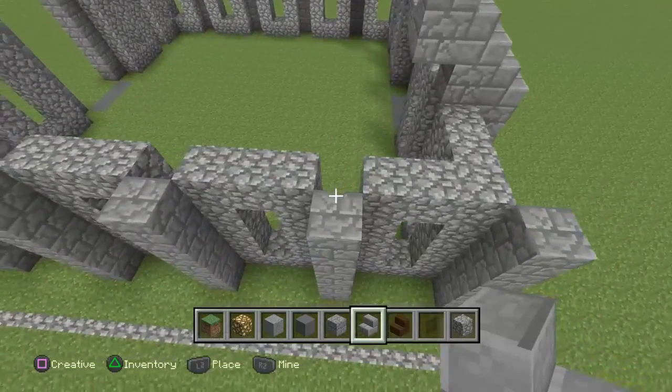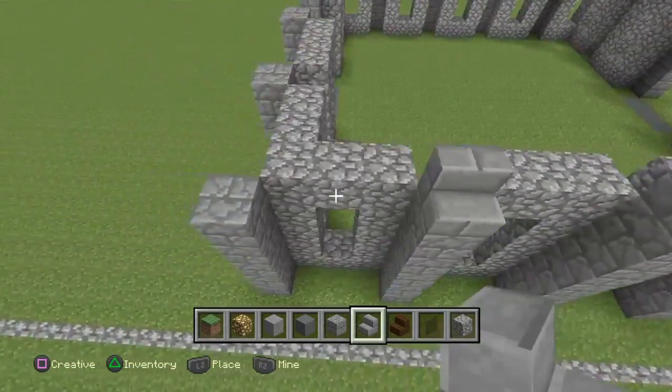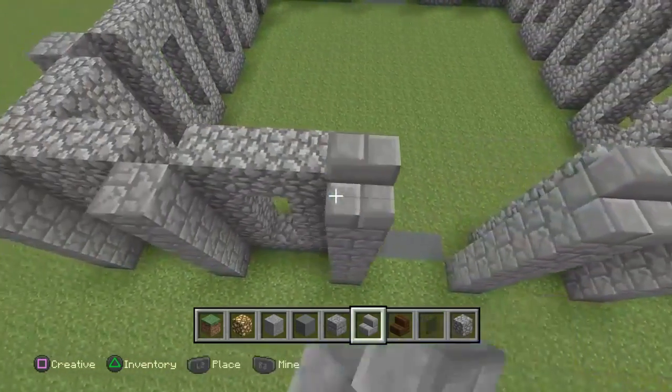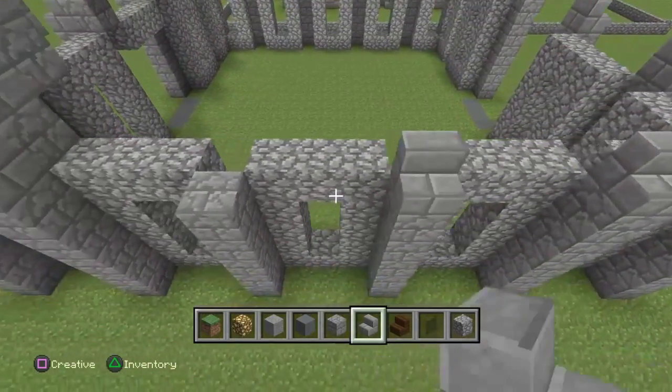So we're going to do this all the way around. We're not going to do the corners, we're leaving the corners, remember that. Don't do the corners. Like that, like so, etc., etc.